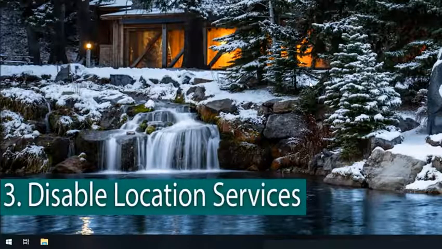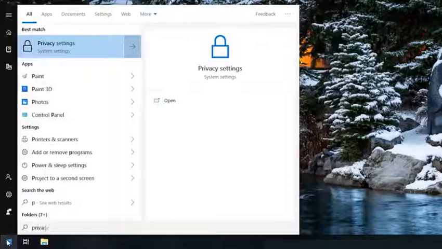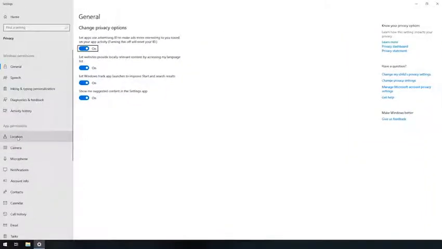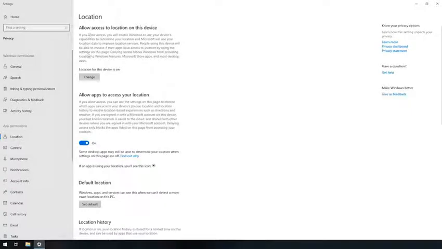And number 3, that is to disable your tracking location or your location services on the computer. What we're going to do, again, start menu, type in privacy, and along the left-hand side, you're going to see location. Go ahead and left click on that. And you have the option right here. It says allow access to location on this device.